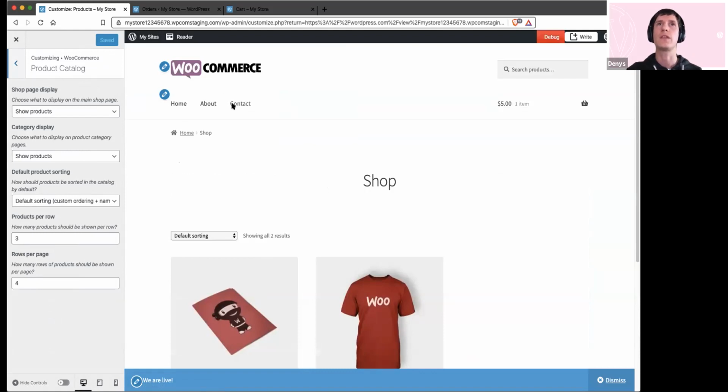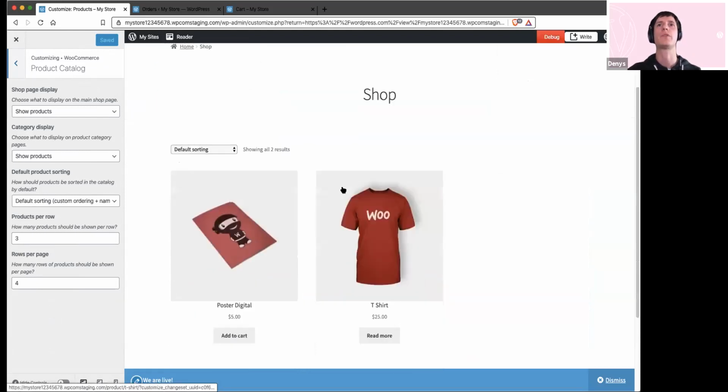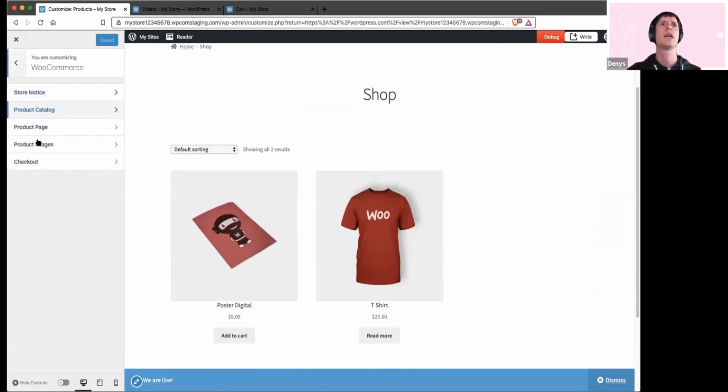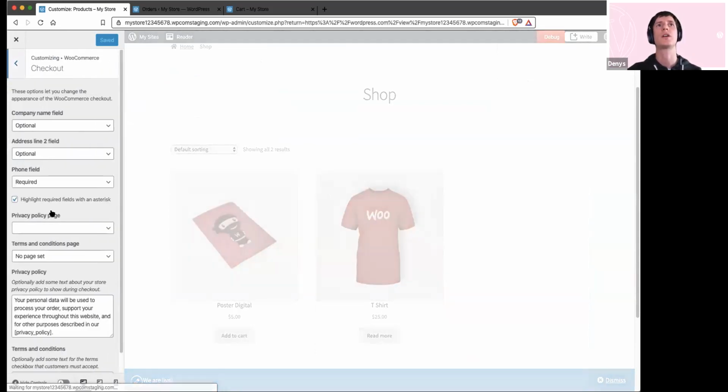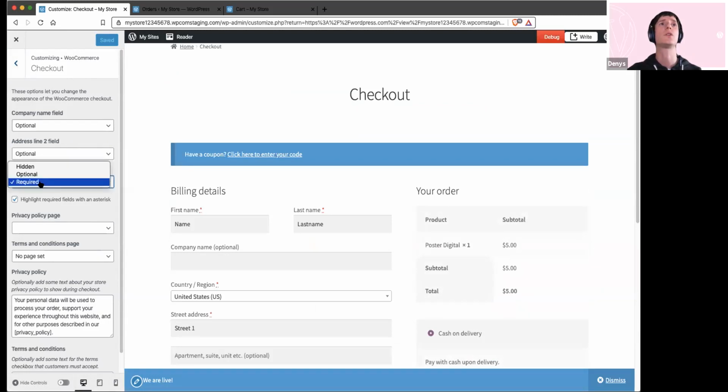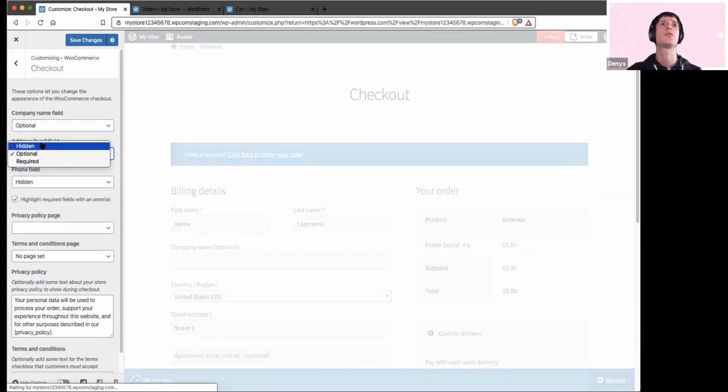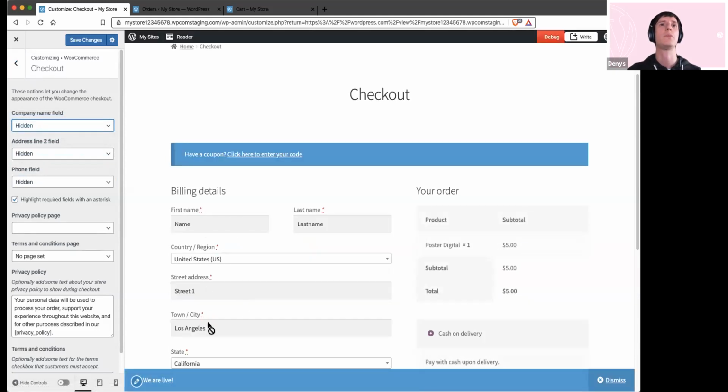One thing that we're missing in the menu is actually the shop. We can add that in just a second, but here you can customize additional things. And also the checkout. You can customize what fields are needed or not, so you can hide some of those. This simplifies the options for the users, so it will be a better experience for them, maybe a shorter time filling in the orders.